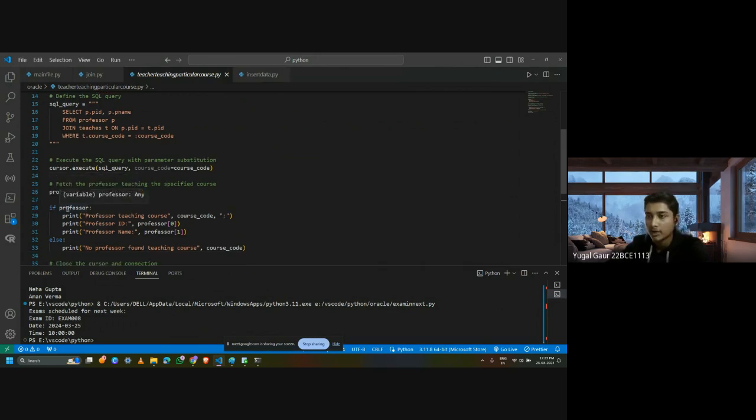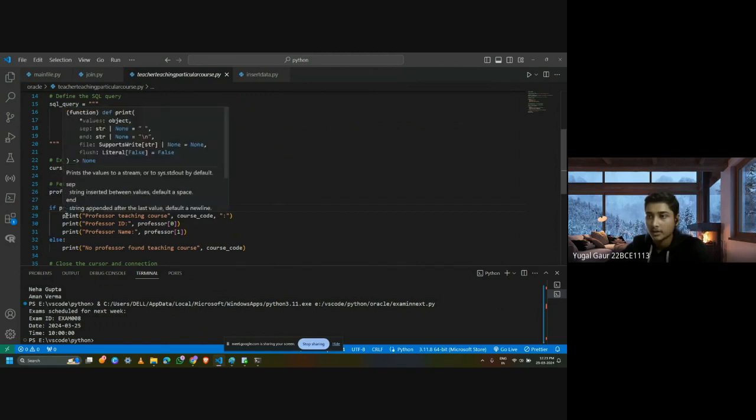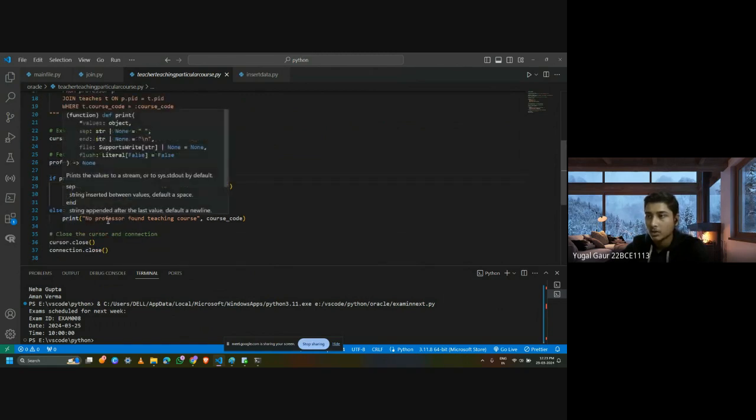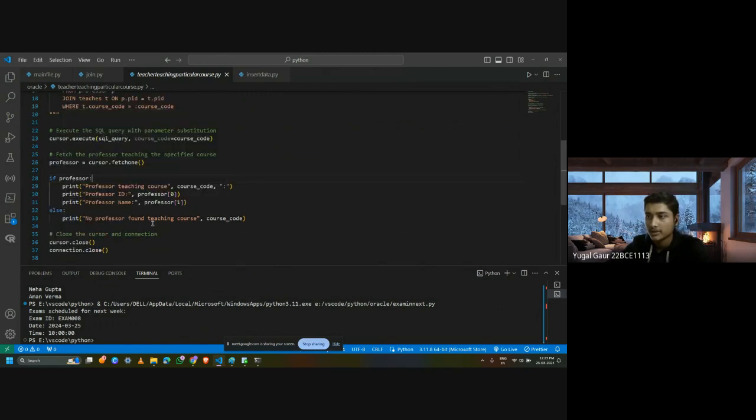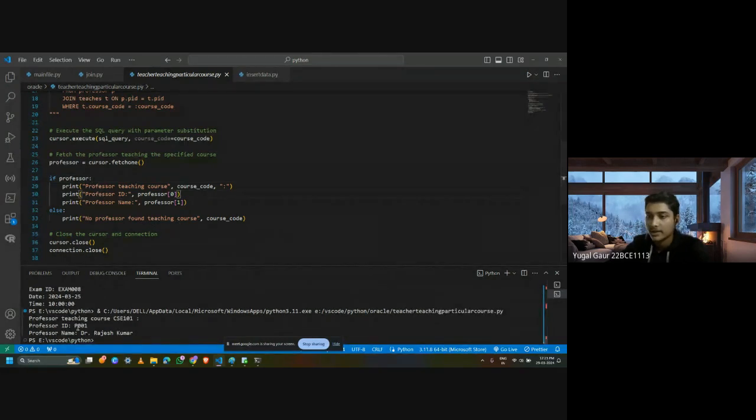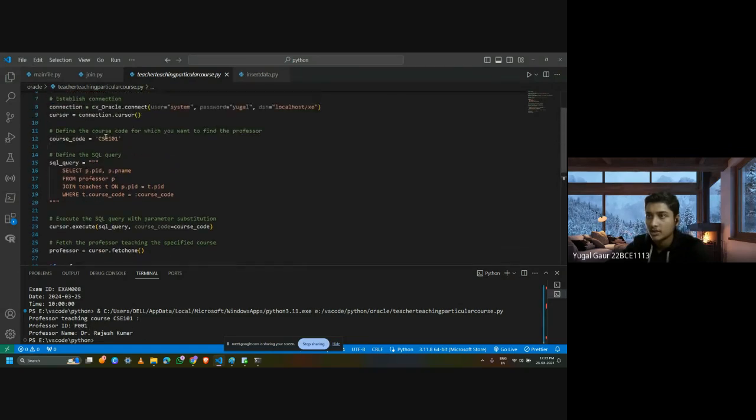And then if we are getting any professor, it will print the professor. Otherwise, it will print: no professors found teaching this course. When we run this, we'll get the professor details. 001, Dr. Rajesh Kumar is teaching CSE 10.